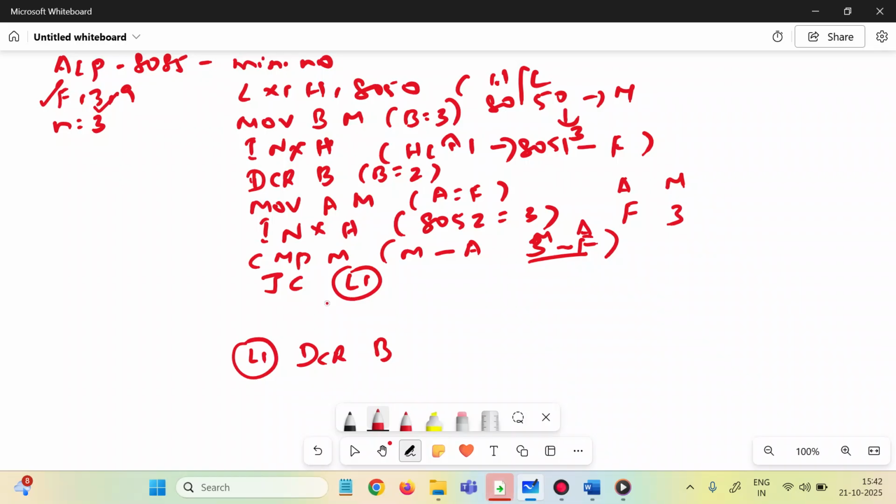But actually, here in our case, A is greater than M, so there is no carry. So what do we do? I just move my M content to A. What is M actually? M is 3. 3 is moved to the accumulator now, that is your A register. Now A has got 3. After that, it decrements the count. So when there is a carry, directly go to decrement B. When there is no carry, move the memory content to accumulator and then go to decrement B.